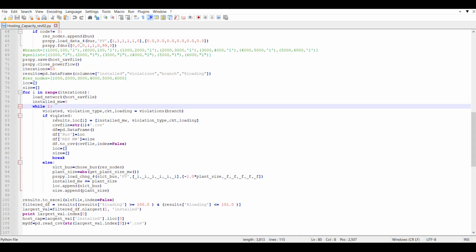And what I'm getting is, get me the violation type, the circuit, and the loading. All right. So this was the function, and what I need to provide into this function is the branch. So now it is going to take this case and go here, and it is going to check all the branches. If there is no violation, it is going to return none, and then it is going to come here. If the violation is true, yeah, so let's see. The first time it checks, it is going to return false, meaning there is no violation. Then it is going to come to the else side, right?